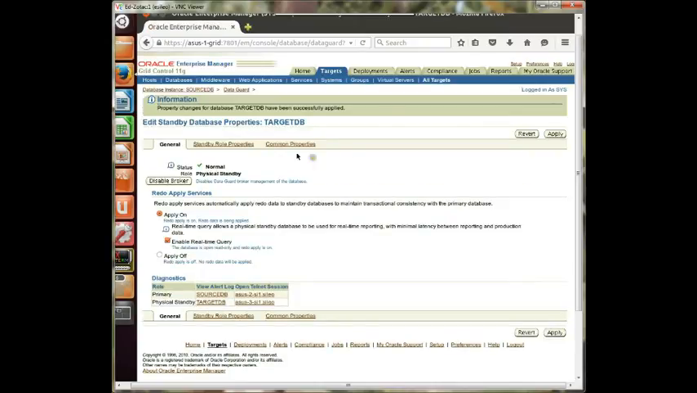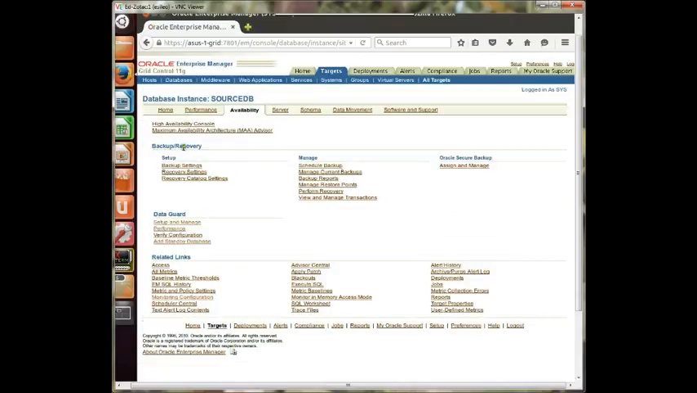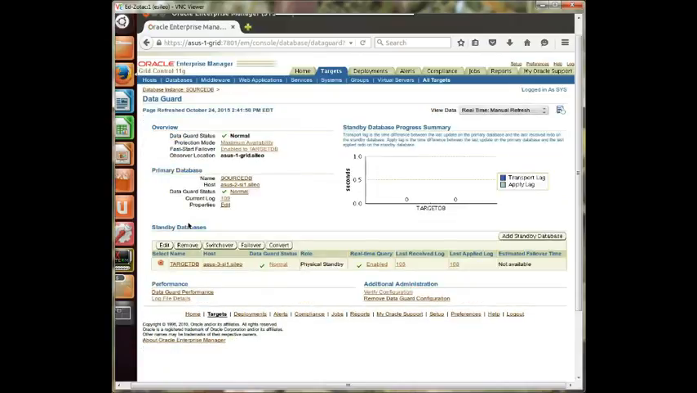And it looks like it's been done, but let's check. And real-time query has now been enabled.